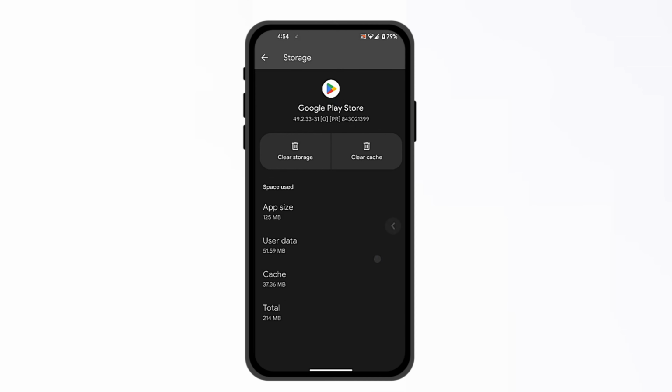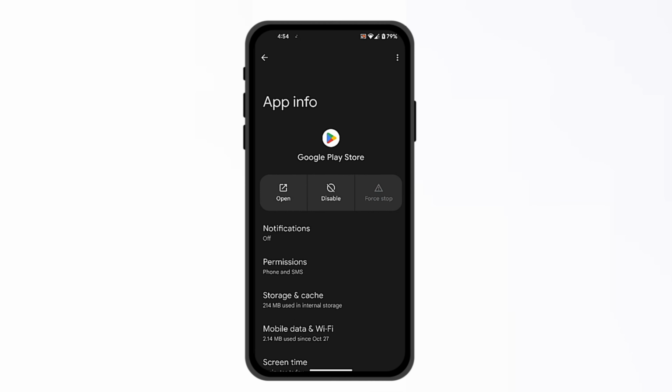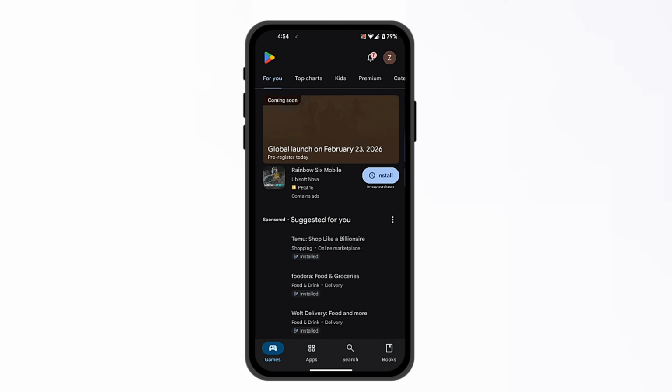And then once you do that, click on force stop again if it was enabled. And then click on open. And that should solve your problem. And that's pretty much it.